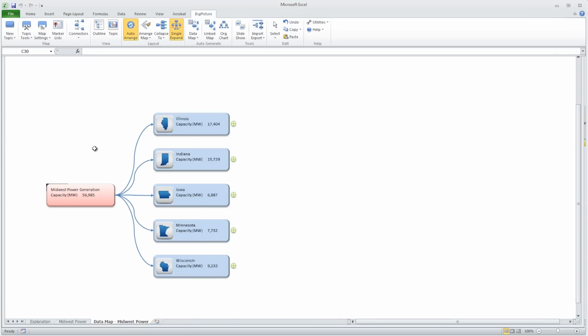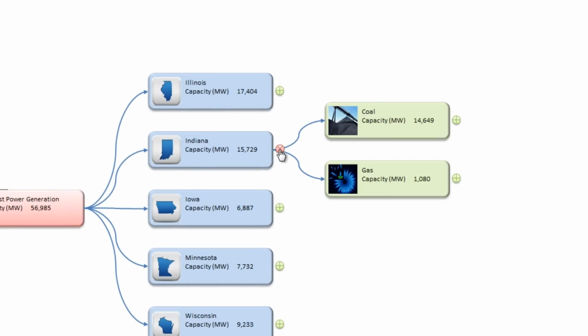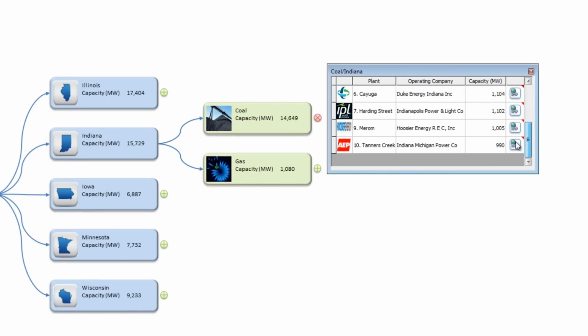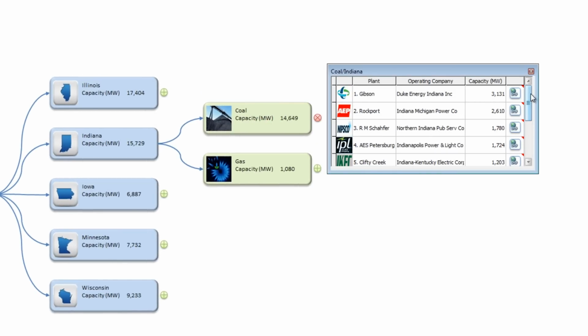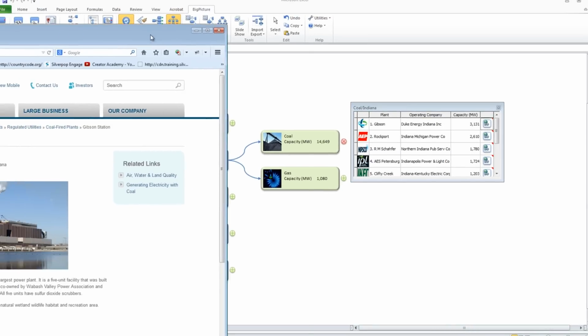All your information is there. Want to drill down to see the details? Click and view them. Here, you can see the capacity of each state, what type of power contributes to that capacity, which utility companies are producing that power. You can even link to outside sources of info from within the data map.